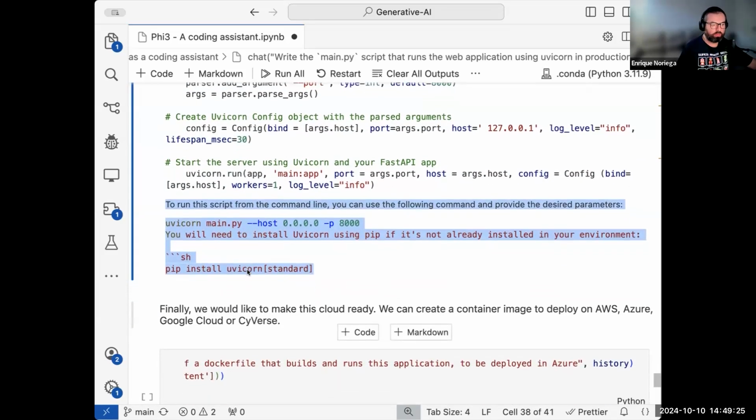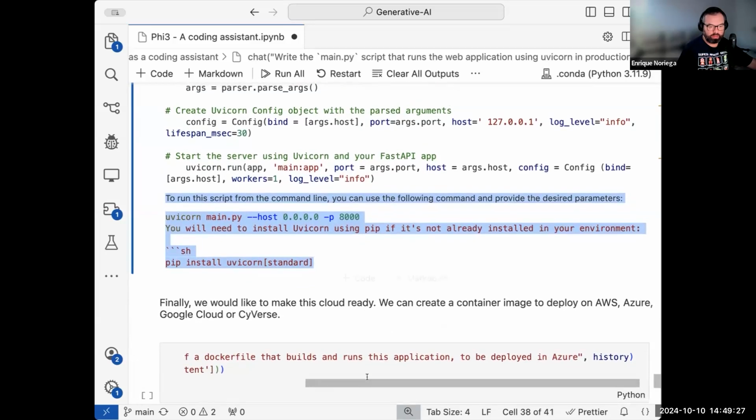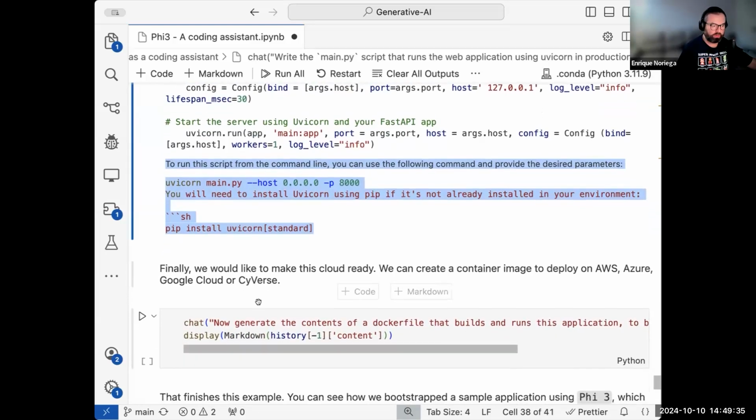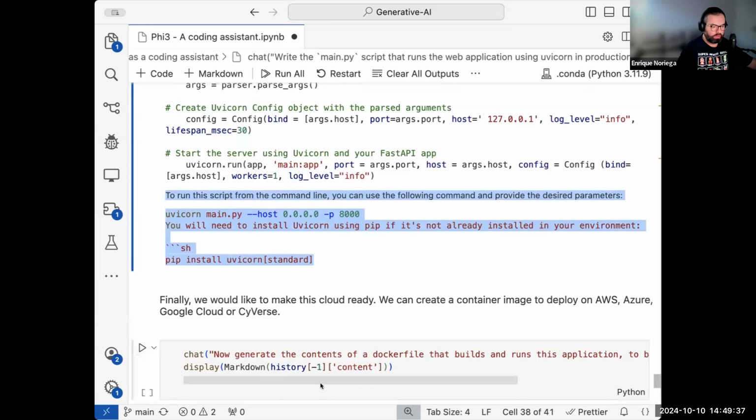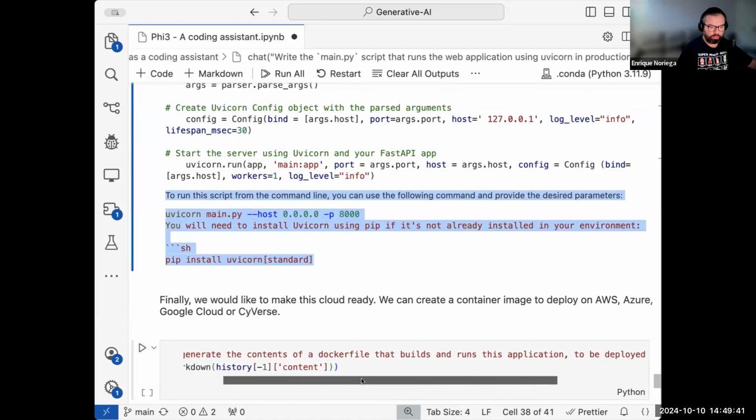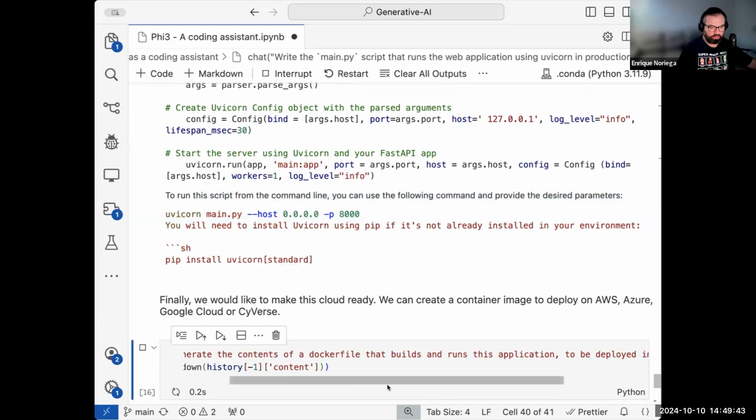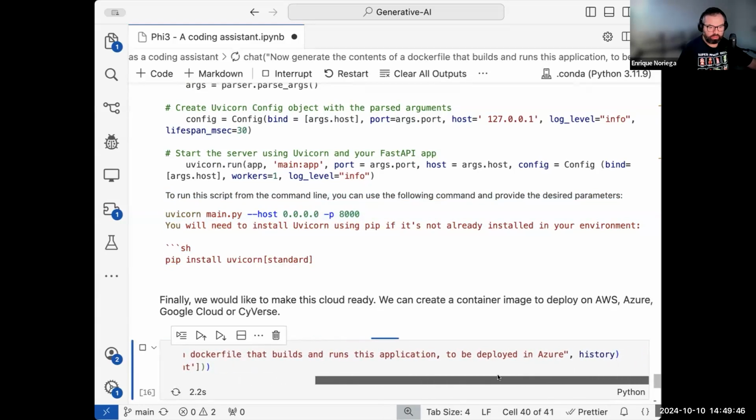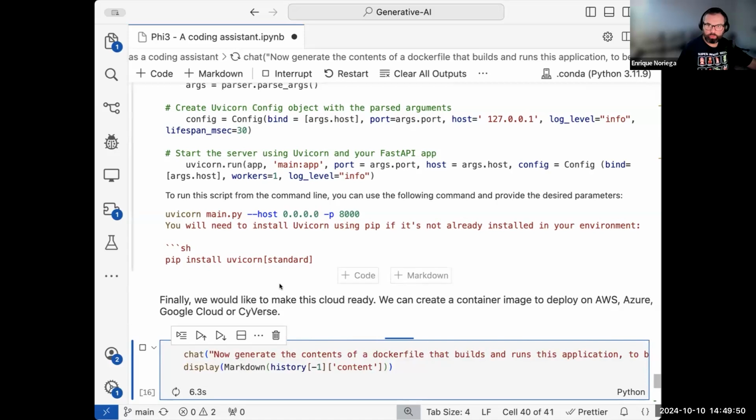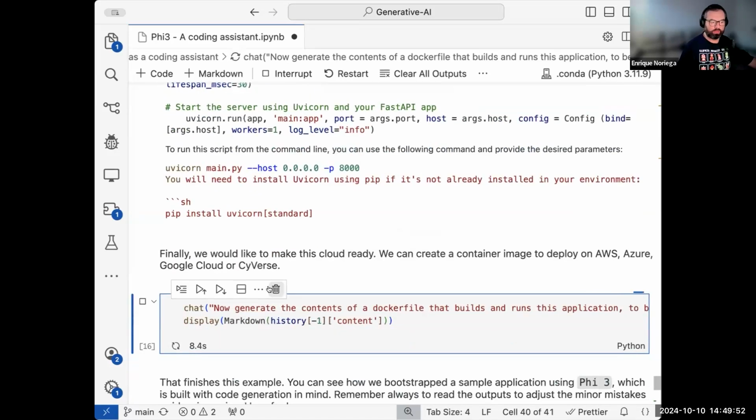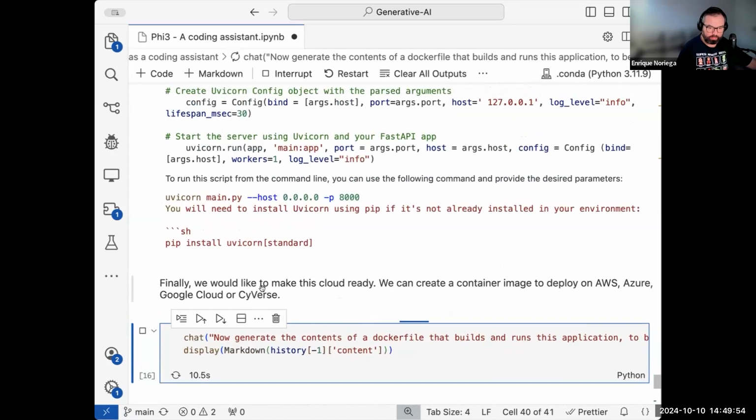And finally, we'd like to make this cloud ready. We can create a container image to deploy our application on AWS, Azure, Google Cloud, or any other cloud. So let's do that using Docker. Let's ask Phi to generate a Dockerfile that builds and runs this application. We're specifying Azure for deployment, but let's see what we get out of it. So we should get the contents of a Dockerfile now. Yep.